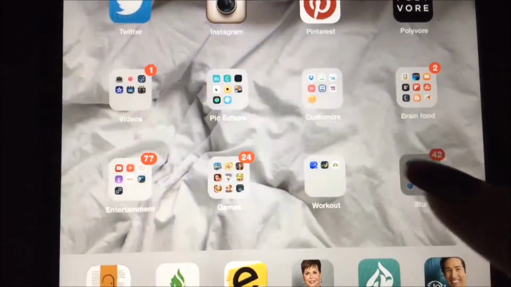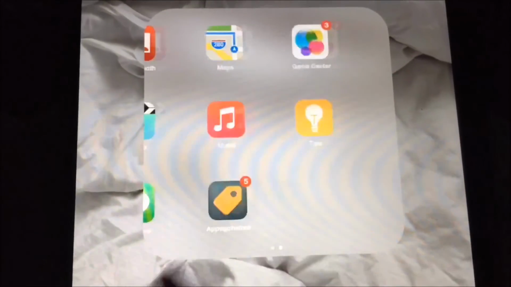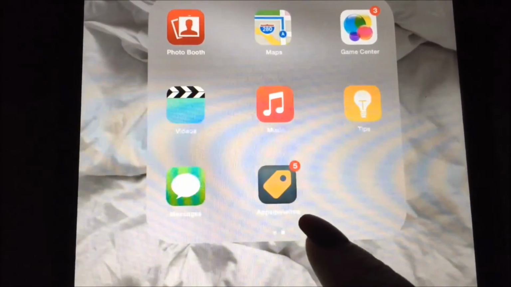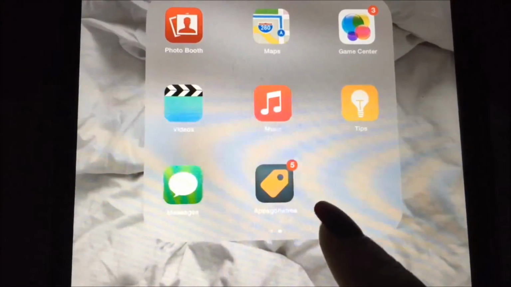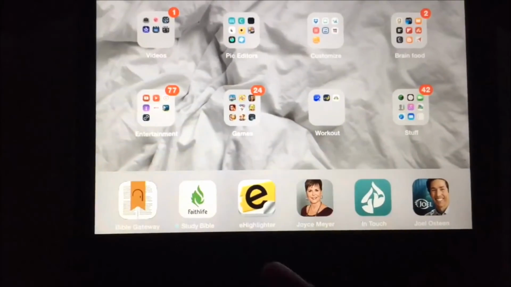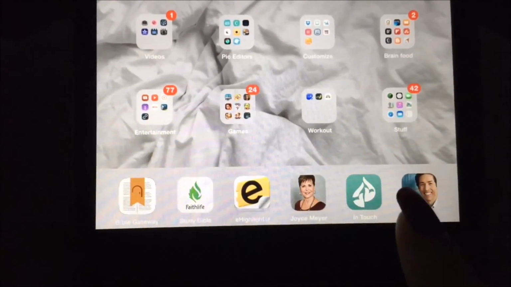Then I just have this one that has a lot of apps that came with the iPad, so I'm really not going to go too much into that. I'll just let you guys kind of see here. This app down here is where I get a lot of my apps for free. It's called Apps Gone Free. They update it every day with new apps that are absolutely free, and I get a lot of my apps from there. Down here on my bottom bar, this is all my Bible study apps.